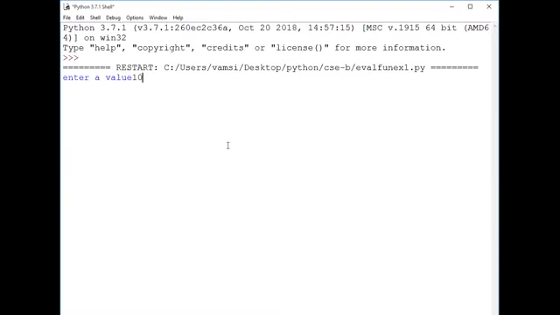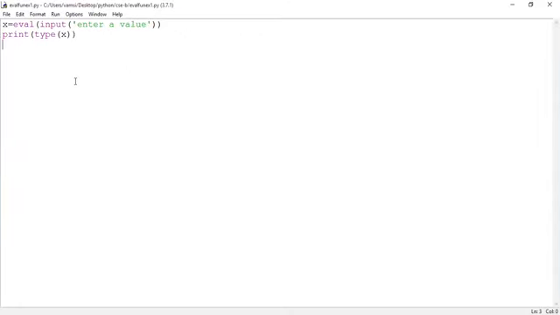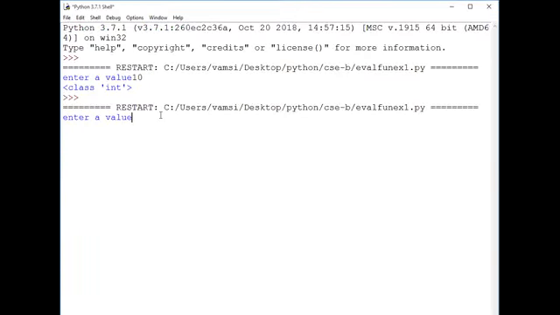Are you seeing the shell? Yes, sir. Here I have given 10. What's the output? Integer. Now run the program one more time and give a different kind of value. What is it asking for? Value. Let us suppose I give a decimal value, 10.5. What does it show? Float data type. See here, it is showing the data type as float.